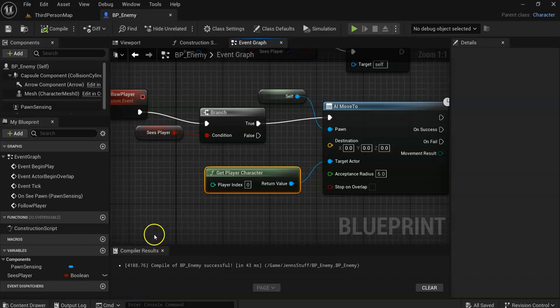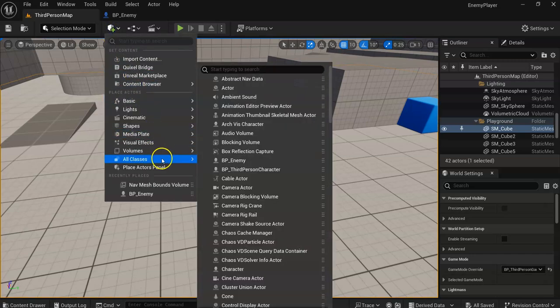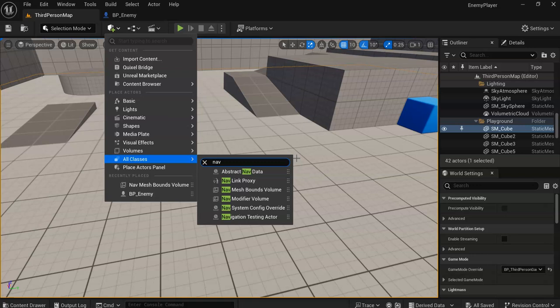You know me, I always want to go test it, but we need to do a step before we can go test it. And that is we need to add an environment where the enemy can move around. To do that, we're going to quickly add to the project, and we're going to add all classes. And this one, we're going to look for NAV, Nav Mesh Bounds Volume.